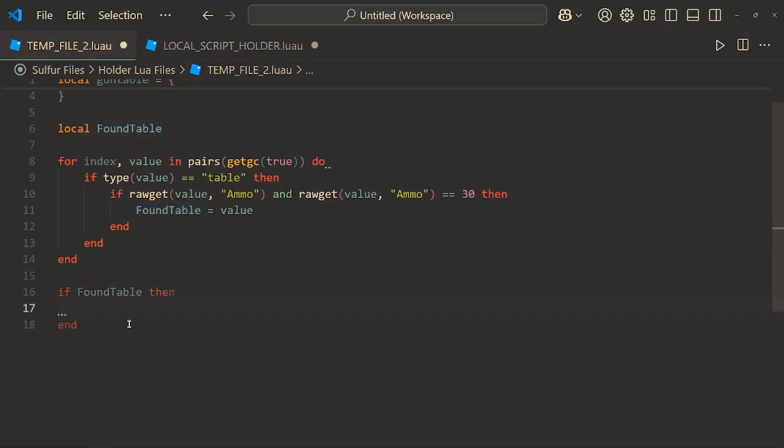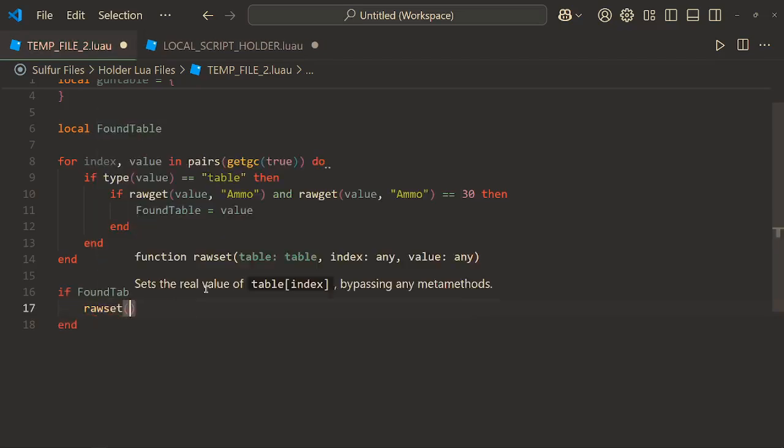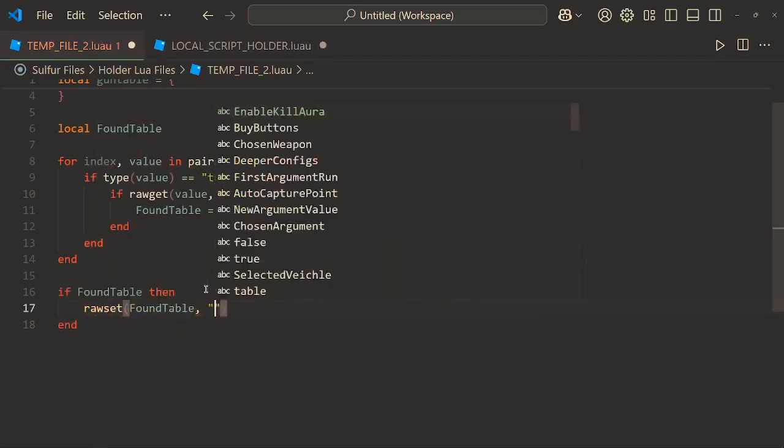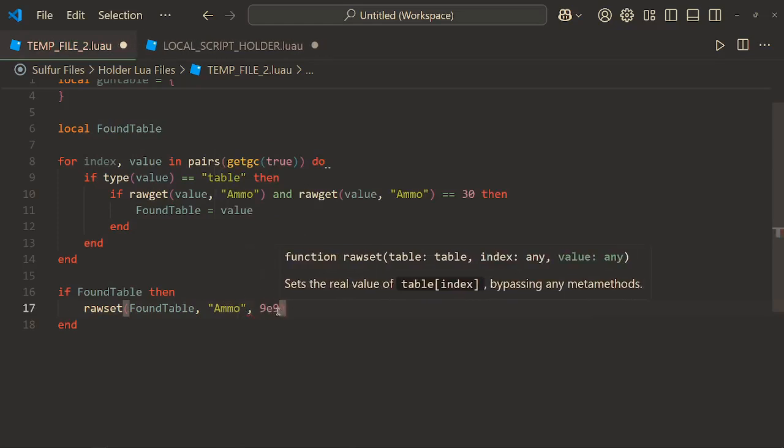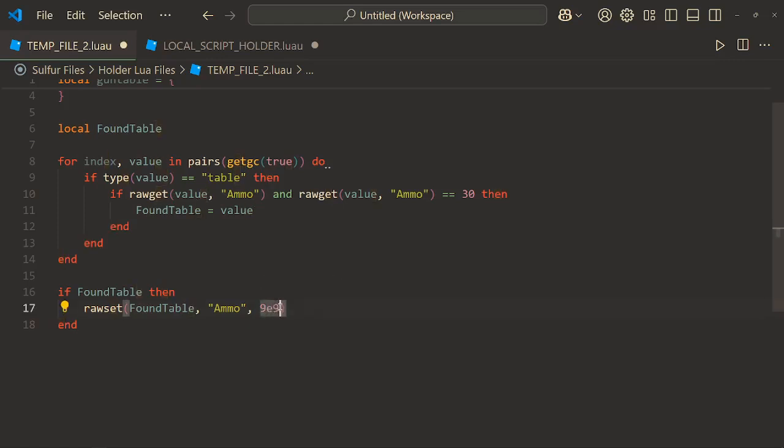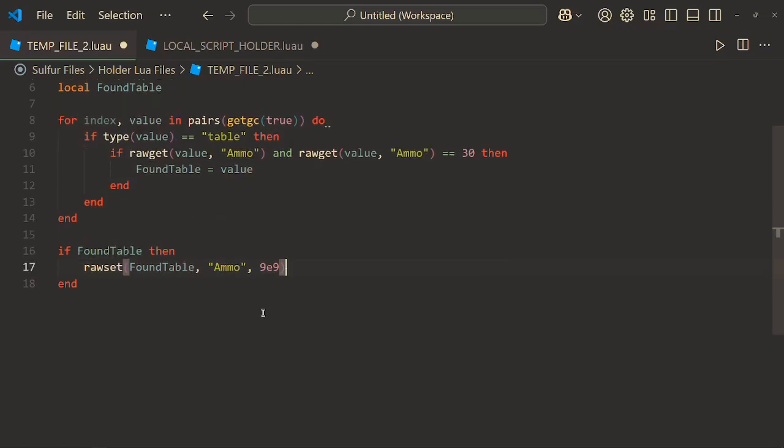And basically, now we're on the final part of the script, right? It's relatively simple. All you want to do is raw set found table ammo, and then whatever value you want it to be. 99 just stands for 9 billion, you know, it's just giving meaning rather than typing 90000, whatever, right? So yeah, if we run this, it should work.